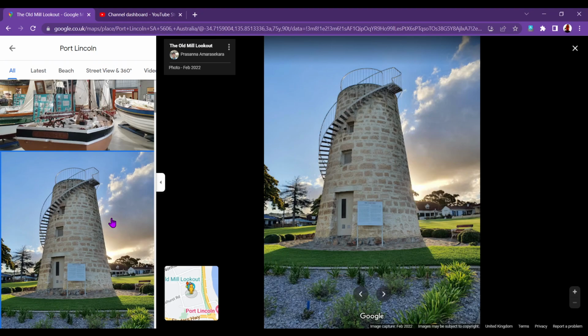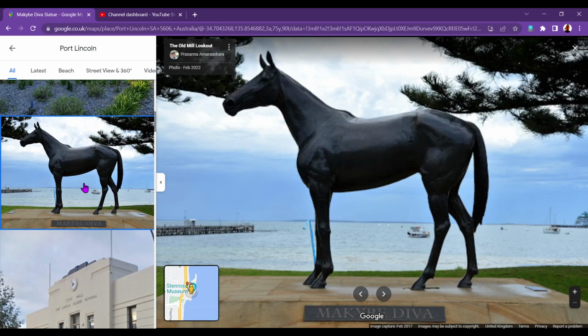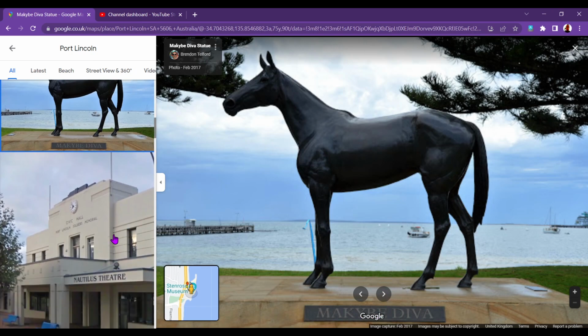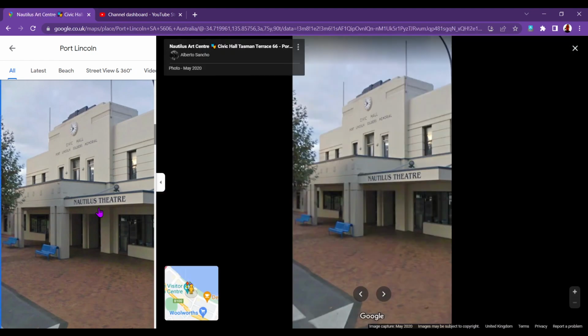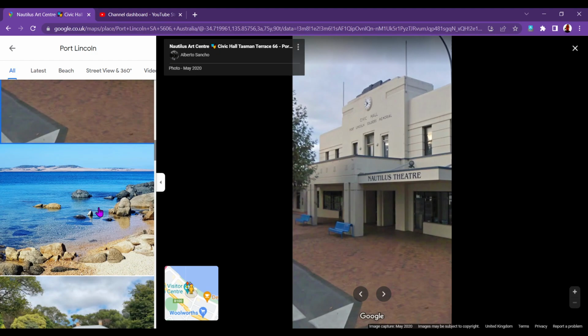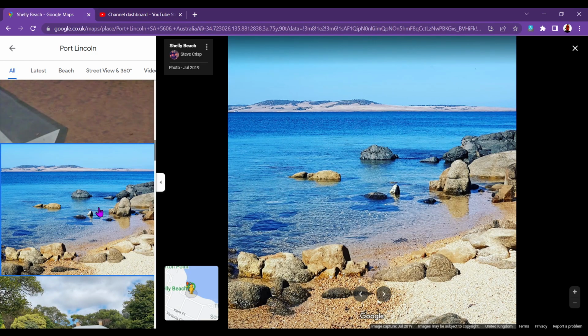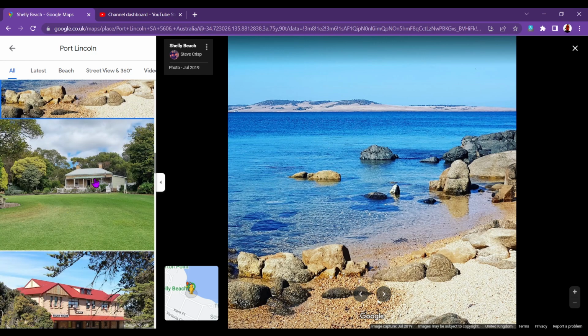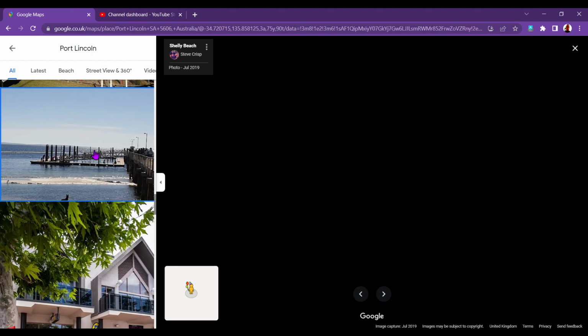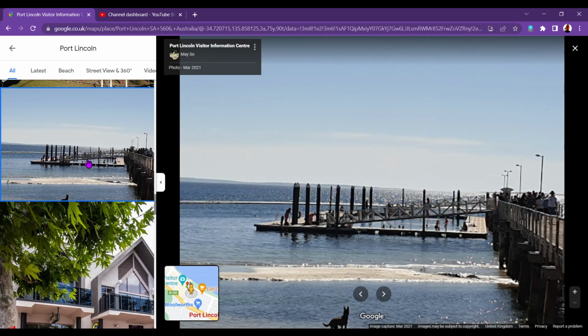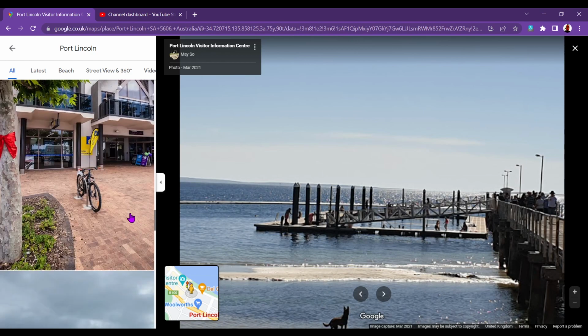The Old Mill Lookout. MacGyver Diva statue. Nautilus Art Center. Oh, wow. I was brought up by the coast, so I love the sea. When I say I love it, I don't actually like going into it. It scares me, but I like looking at it and taking my dog for a walk.